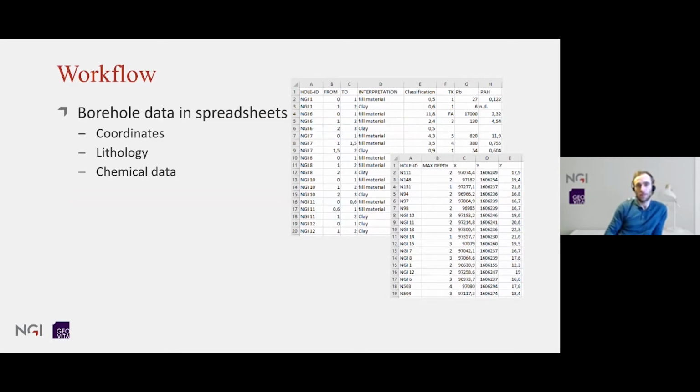The starting point is two Excel spreadsheets where you collect the geographical coordinates of your boreholes and the depth of your boreholes in one spreadsheet, and the lithological and chemical data in another one. In addition, you need a good topography model and a model boundary, and this can be imported from CAD software, but it can also be drawn inside LeapfrogWorks.